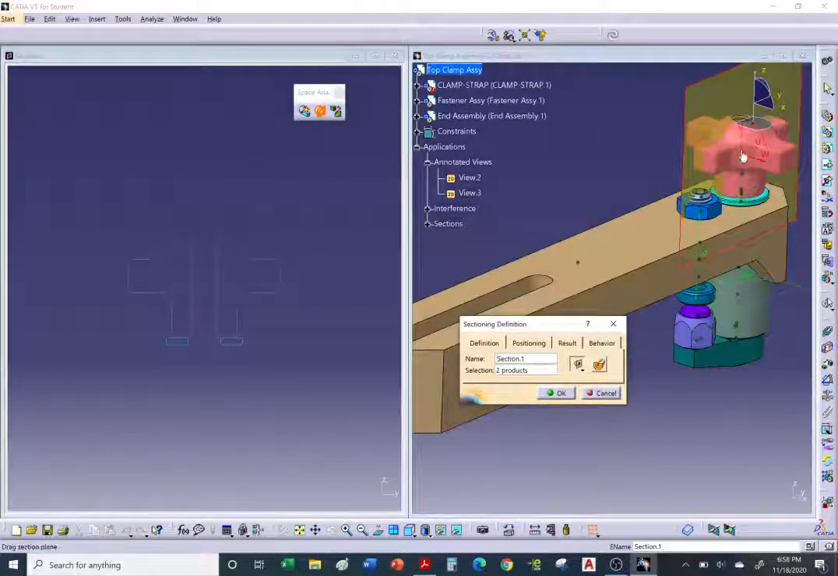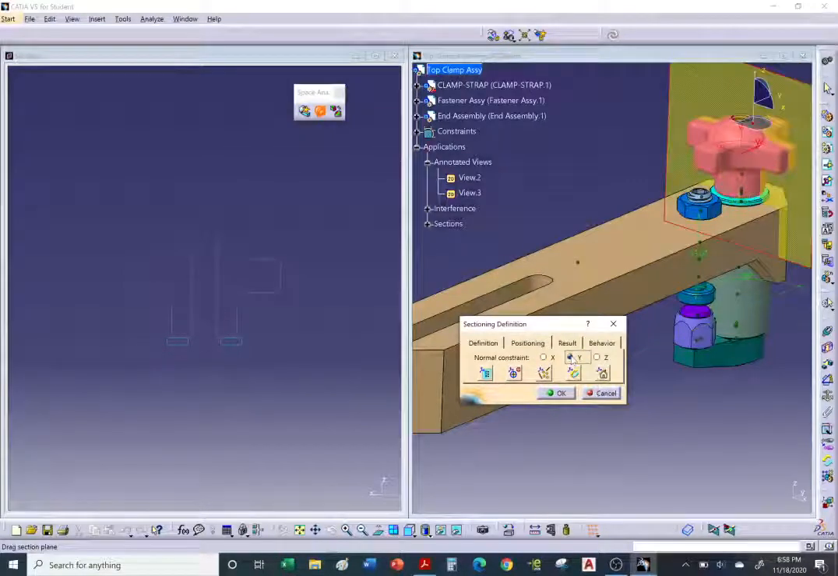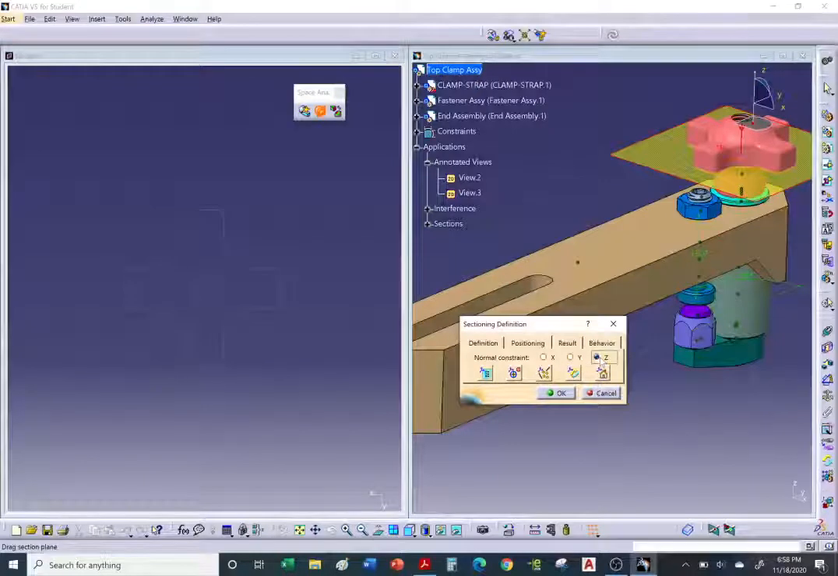Okay, so it's taking a cut and it's only doing a partial cut. It's showing the knob and the washer. Let me change the positioning. I'm going to go to the positioning tab. Right now it's cutting normal to the x-axis with respect to the compass. Let's go to the y, see what it gives us. Same result. And the z.